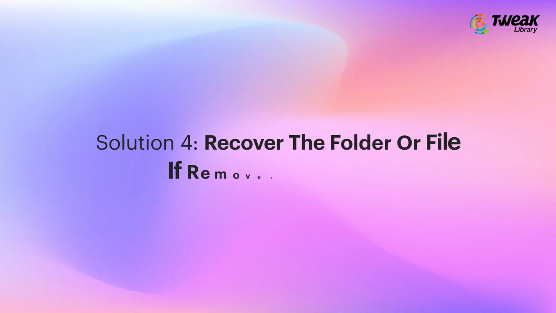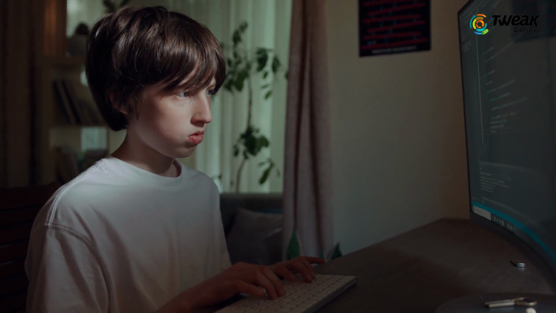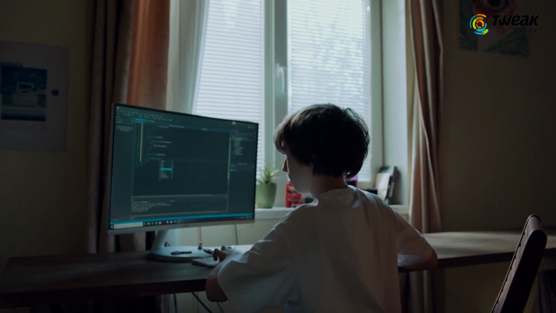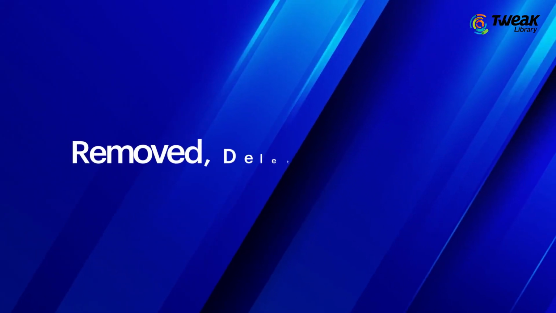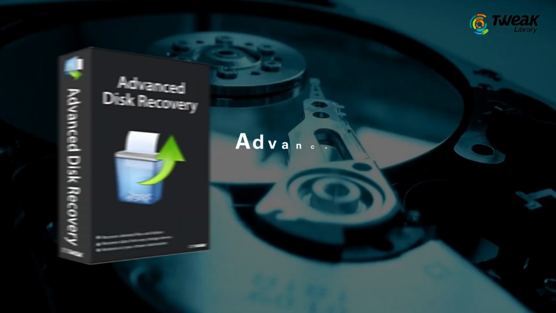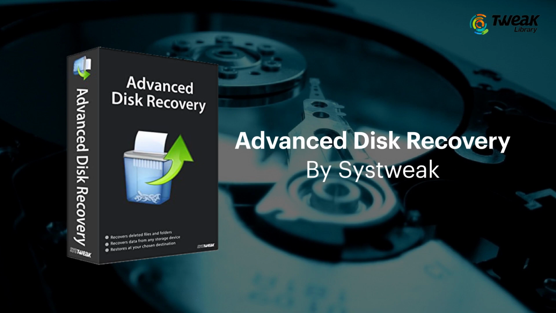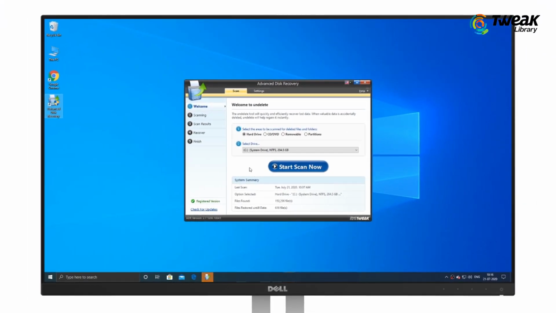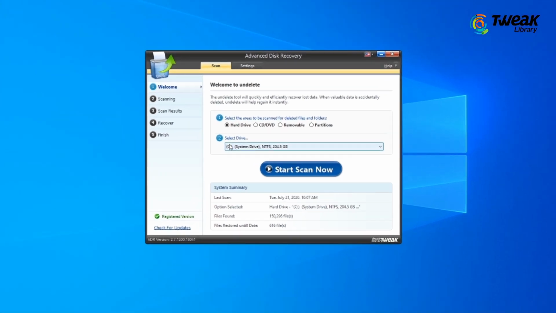Solution 4. Recover the folder or file if removed or deleted. Windows will not be able to access the specified device path or file if the files are removed, deleted, or hidden. In such a situation, you can use advanced disk recovery software to recover the lost data in a few simple clicks. To use this, download and install Advanced Disk Recovery tool. You can also use the link given in the description box below.